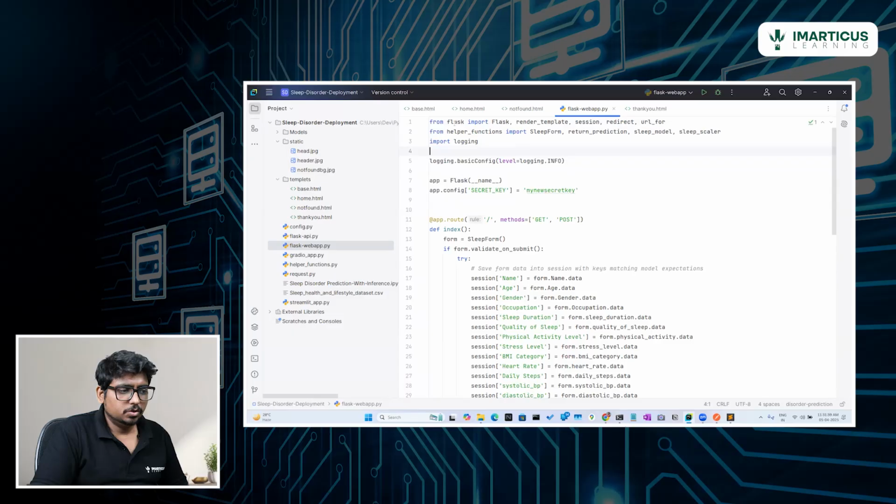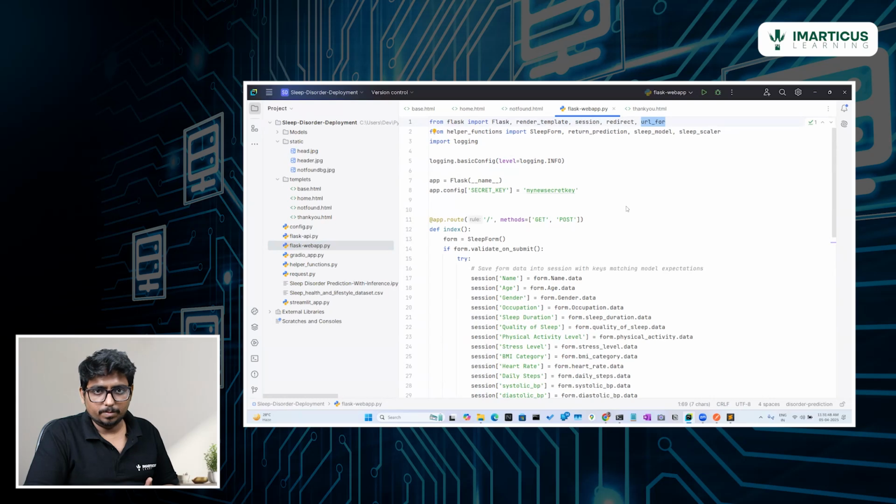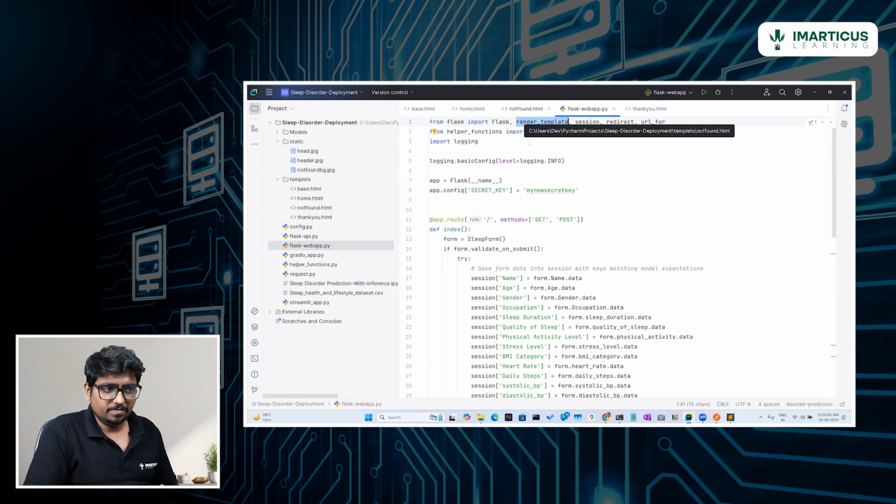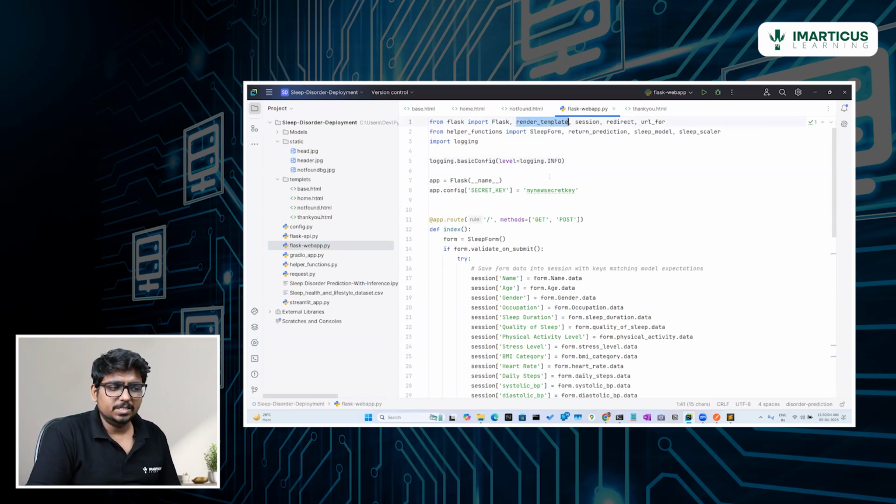So the first thing is we need to import a few modules. From the Flask library, we are going to use Flask, render_template, session, redirect and url_for. These are the modules that we need to import. Flask is used to create a Flask web application. Render template will render the HTML pages. Last time in the API we also used the Flask library, but we did not create any HTML file. That's why we did not require the render template module. But in this case, we are going to render the HTML pages.